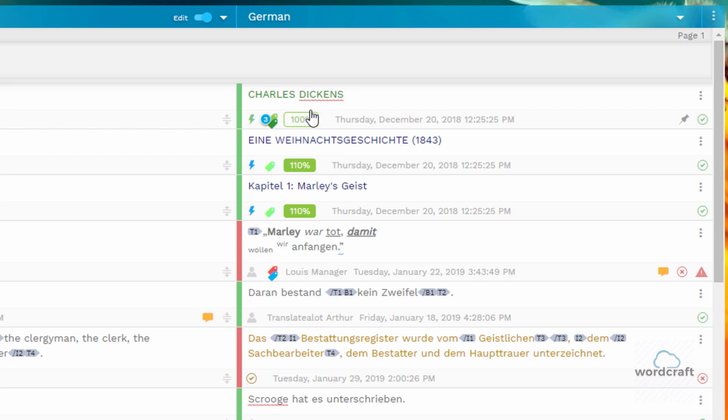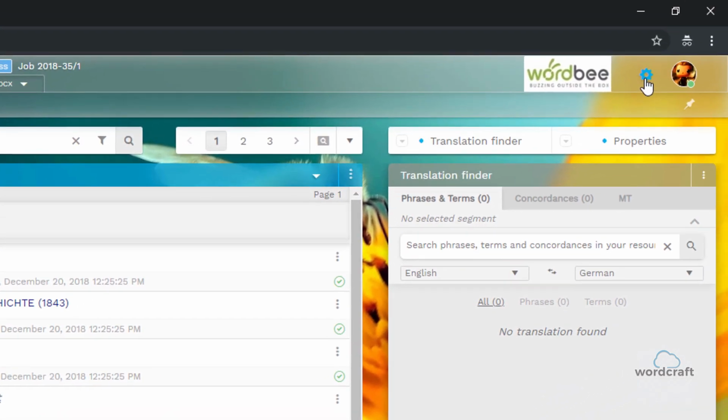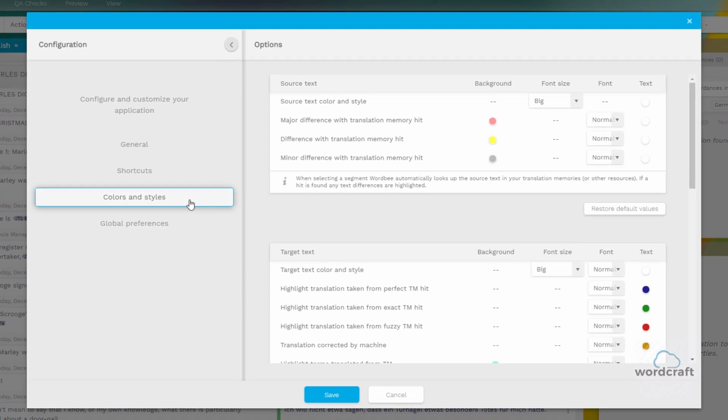Not only can you choose the color scheme, but also the size, style, and background of the text. We've already learned how to customize our editor background and our working shortcuts. Now let's look at how to customize the fonts and color indicators. Click on the Settings icon to customize your working space. Under the Color and Styles menu, you have several different areas of customization.